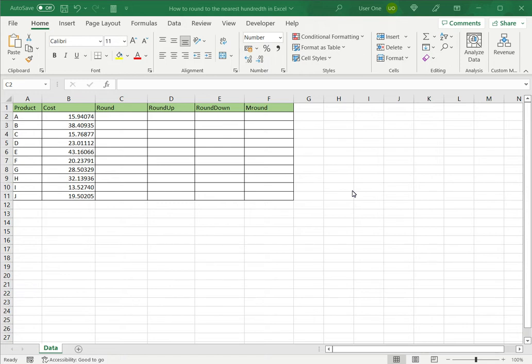In this video, we'll see how to round to the nearest hundredth in Excel. Excel is frequently used for calculations because of the number of mathematical operators and functions that it supports. Rounding off a number is something that you will have to do frequently, especially when creating formulas or working with calculations.